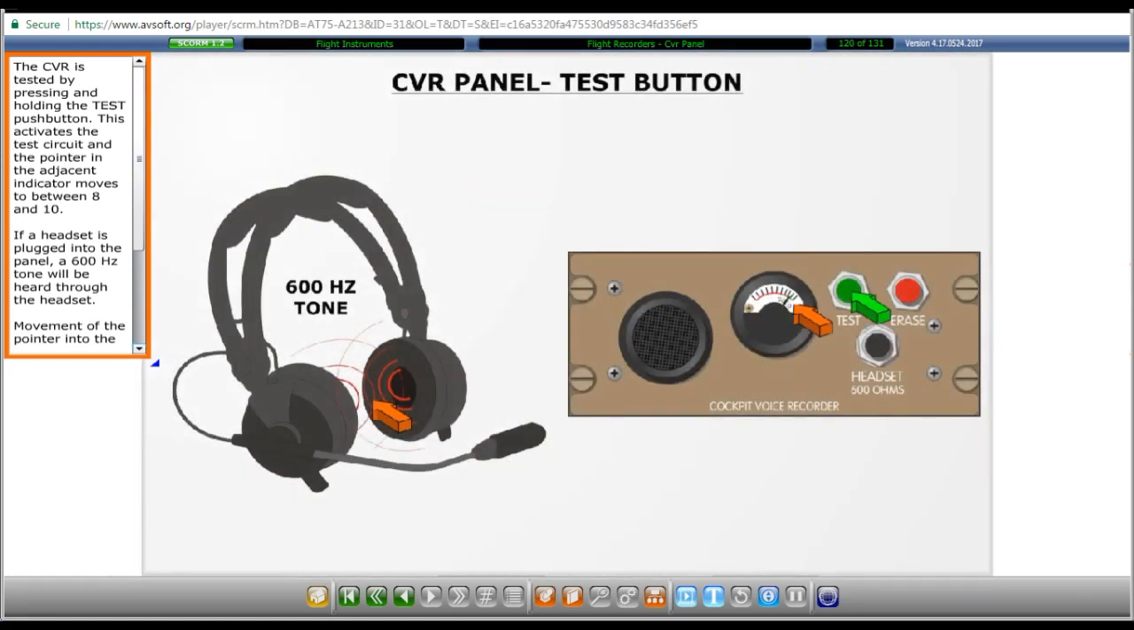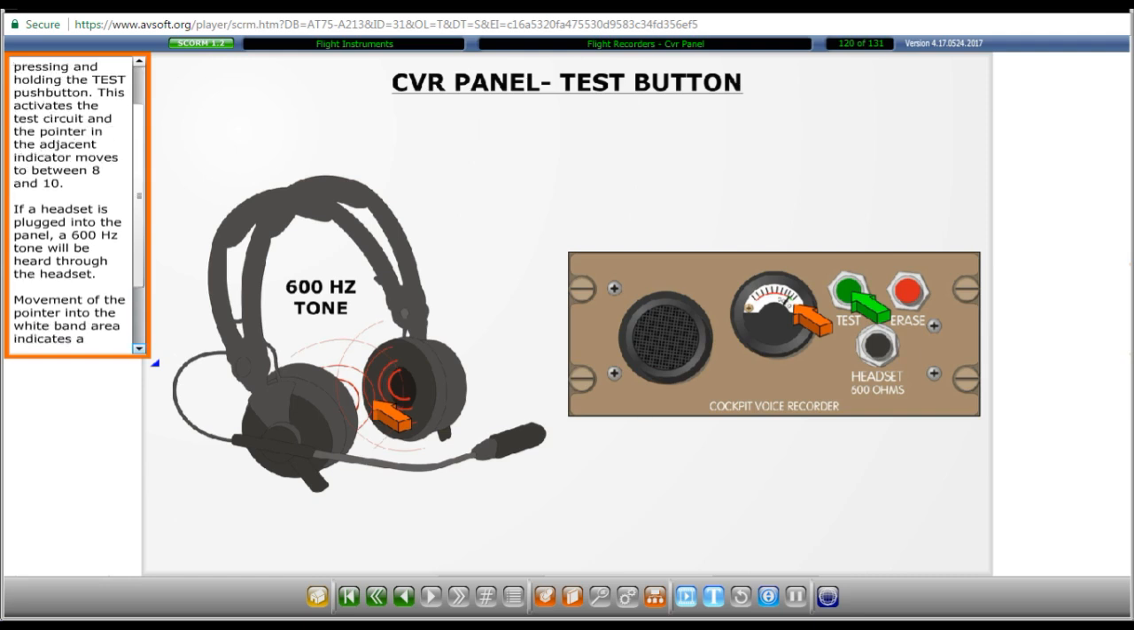The CVR is tested by pressing and holding the Test push button. This activates the test circuit and the pointer in the adjacent indicator moves to between 8 and 10. If a headset is plugged into the panel, a 600 Hz tone will be heard through the headset. Movement of the pointer into the white band area indicates a successful test of the Cockpit Voice Recorder.